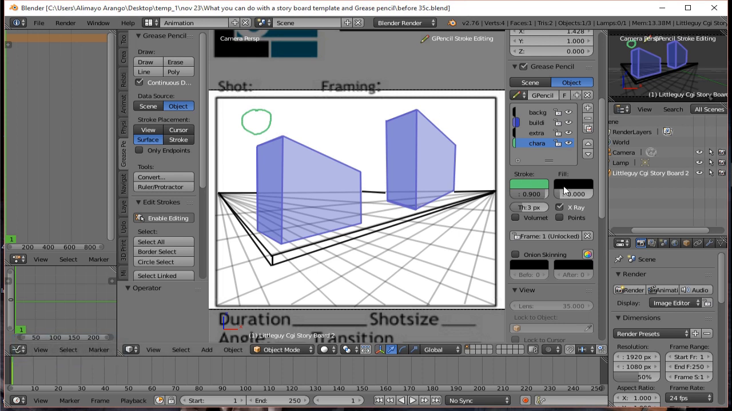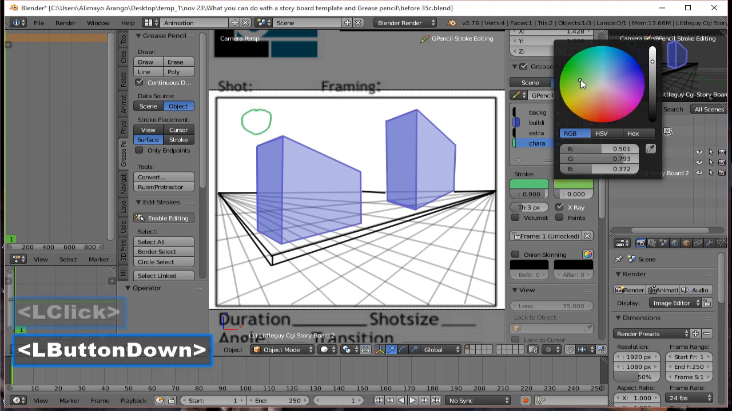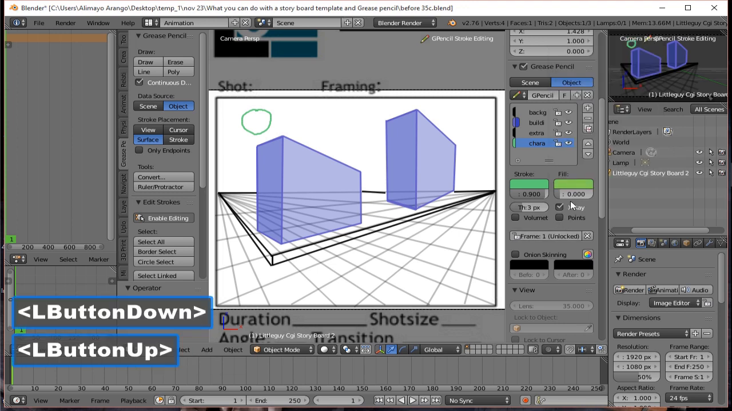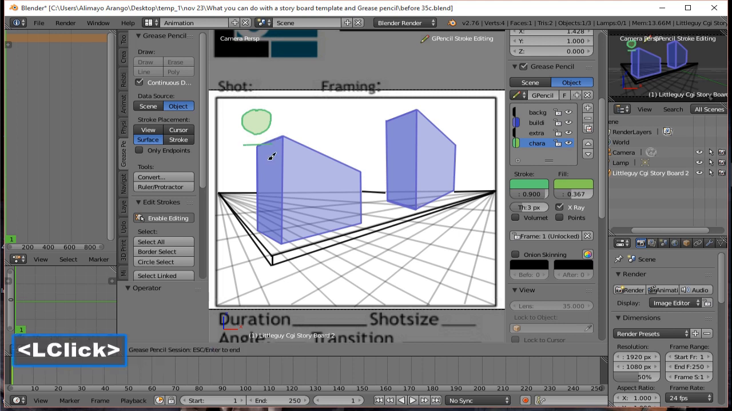Okay, and what I'm going to do now is for this fill, I'm going to click here, I'm going to take this up, give this a greenish color. I'm going to take the opacity up for there. And then with that done, I'm going to go to the poly tool. I'm going to left click here, and this is going to be our body for our character.